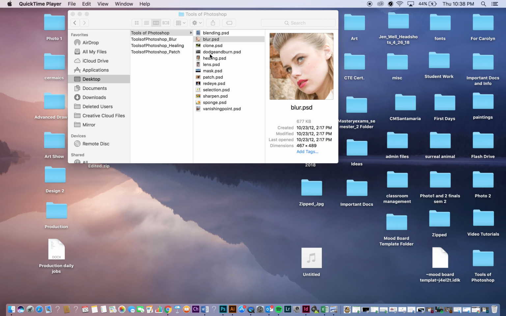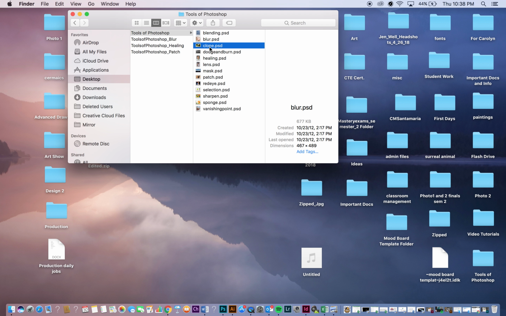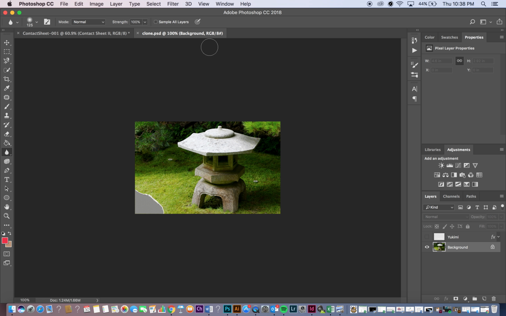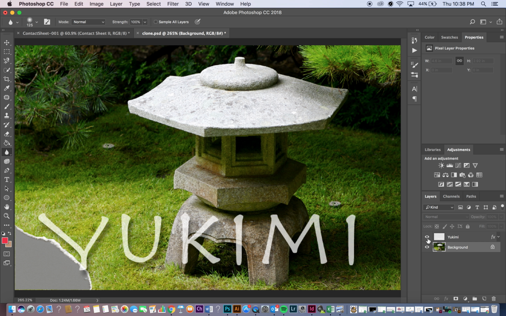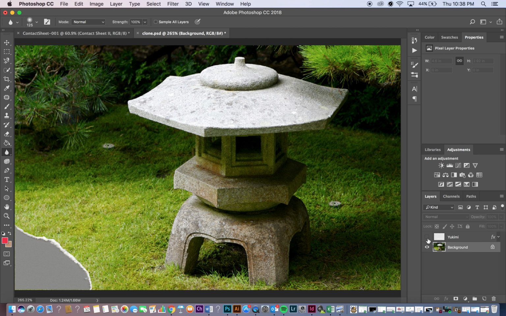Our next Tools of Photoshop tool is the Clone Stamp tool. So double click on Clone, Command 0, Fit to Screen, and you can see... Okay, let's just turn the visibility of that layer off. There's text on there. You can see the imperfection really fast. There's a big tear on the left side of this photo. So we're going to correct that.